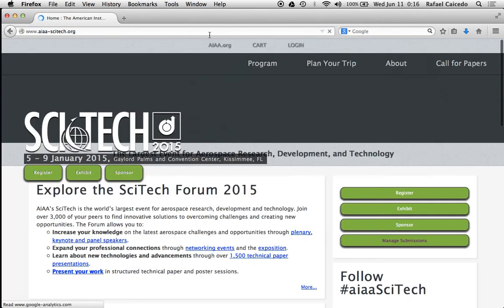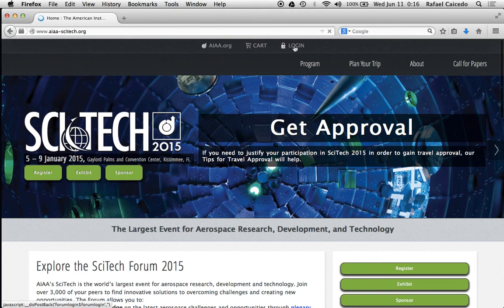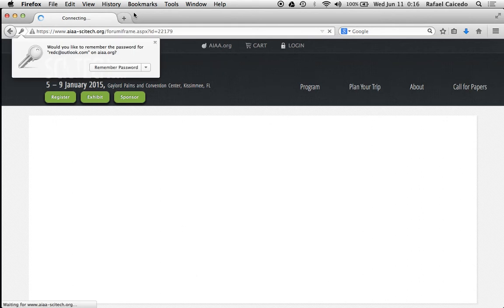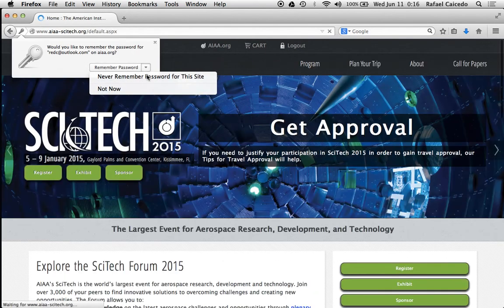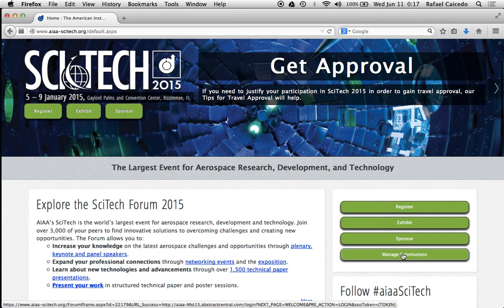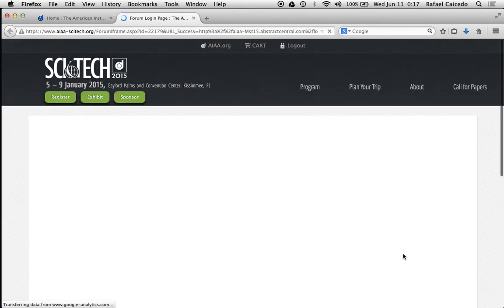AIAA-scitech.org. Up here on the right hand side we click on login, and I will log in with a test email address that I have. And then once we have logged in, over down here at the right hand side we should see a button called Manage Submissions. Click on that button. That will take us to this Color One website.